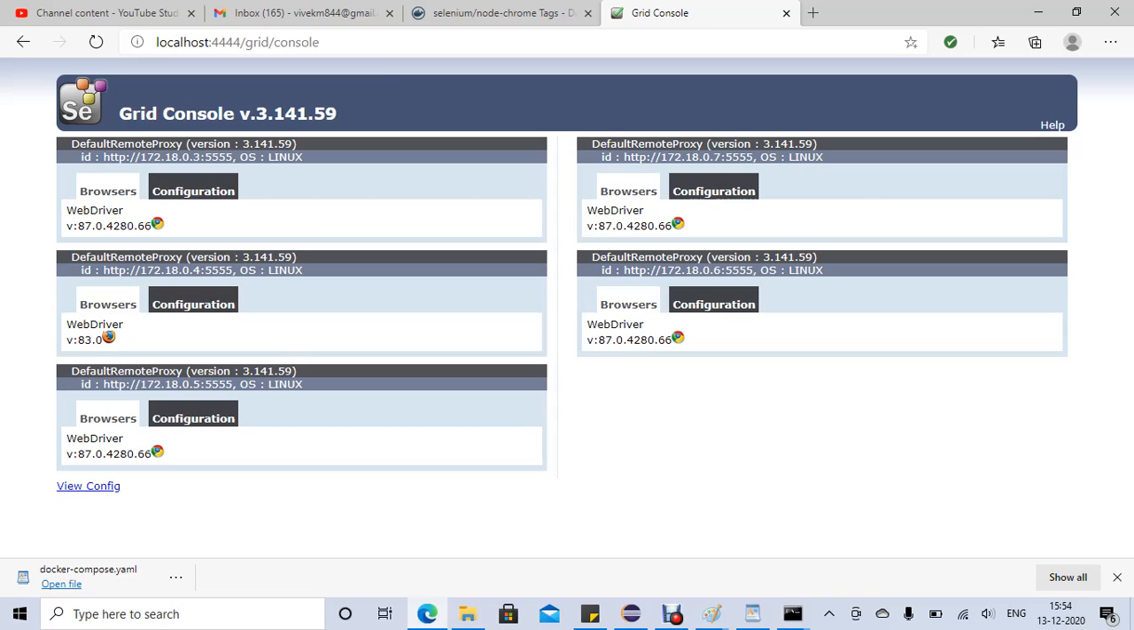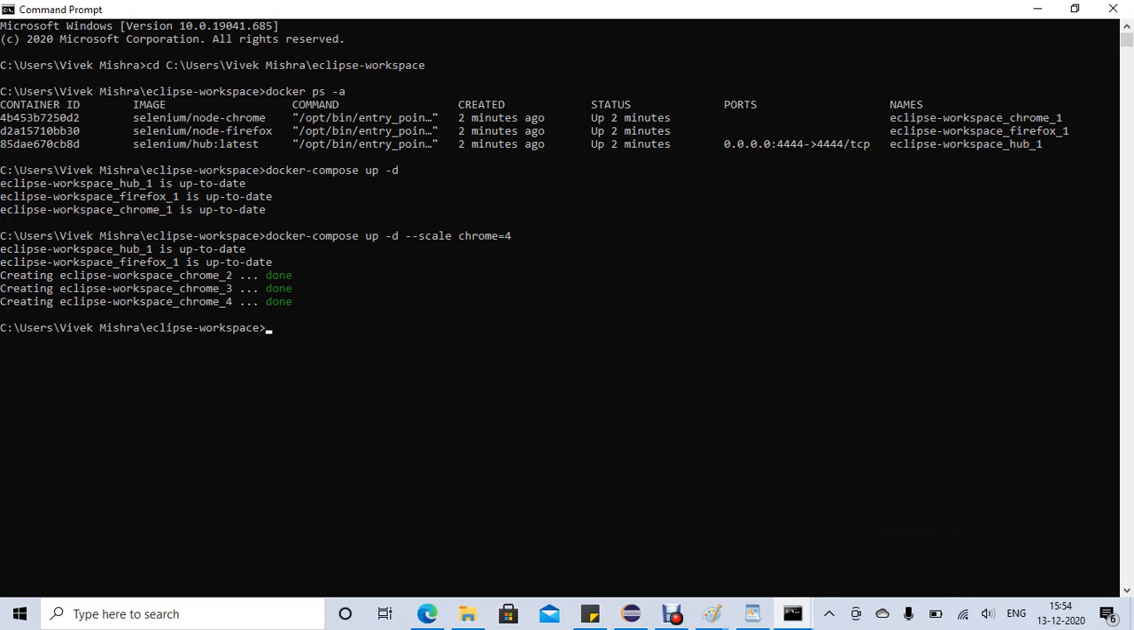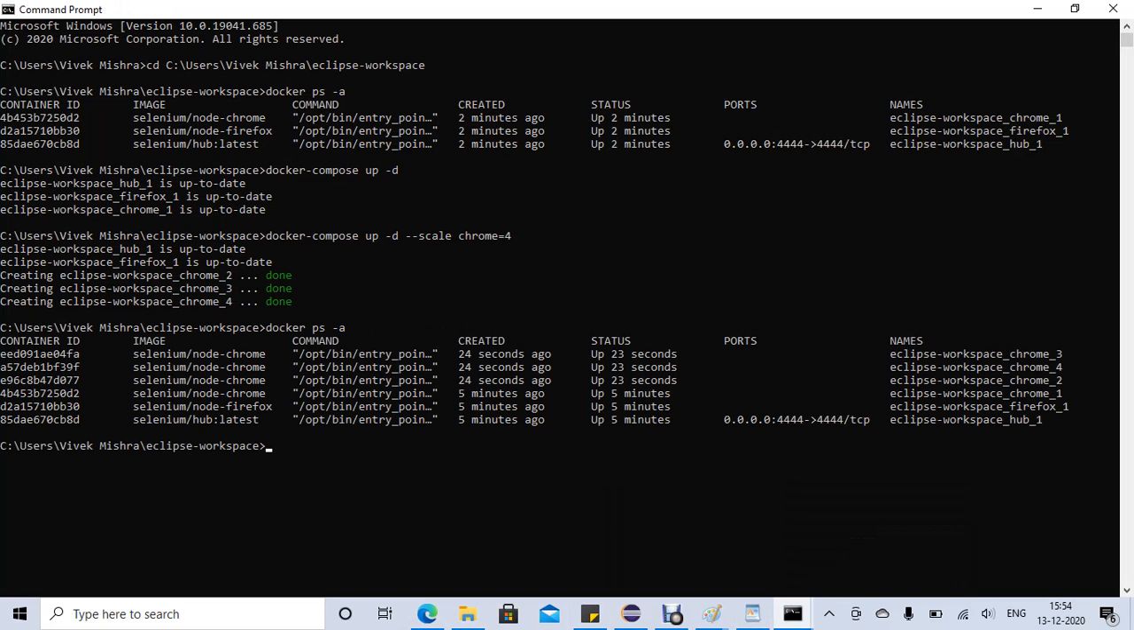If I go again and run docker compose ps -a, see, now we have 4 Chrome containers running. They have different container IDs, and there is one Firefox container. So now we have 6 containers running: 4 for Chrome, 1 for Firefox, and 1 for the hub. Okay, friends, so we did this much.